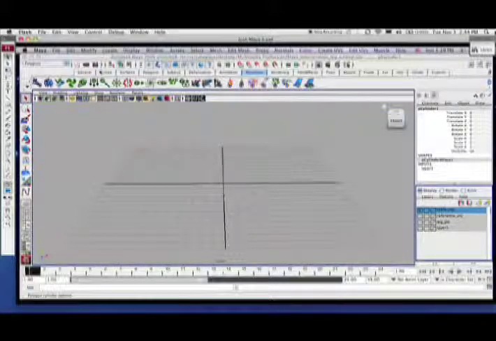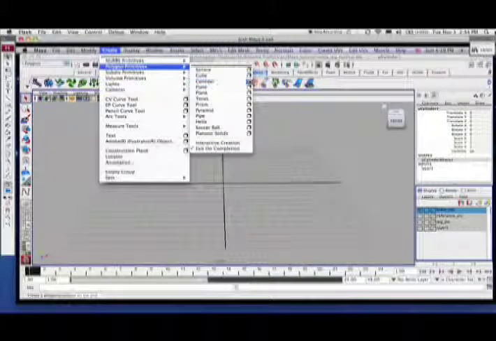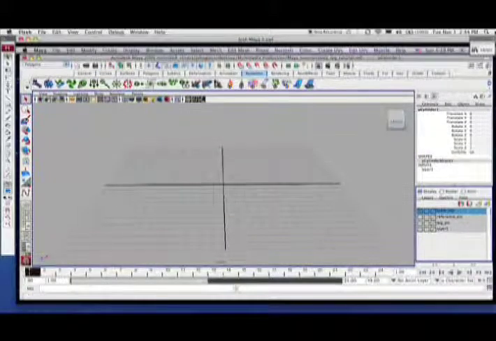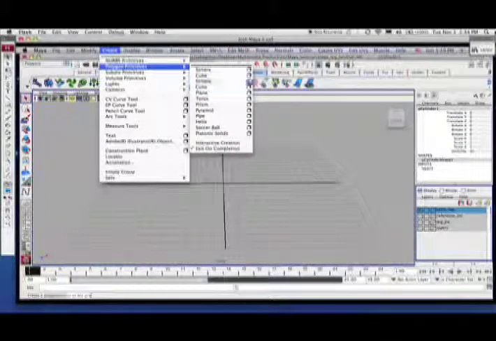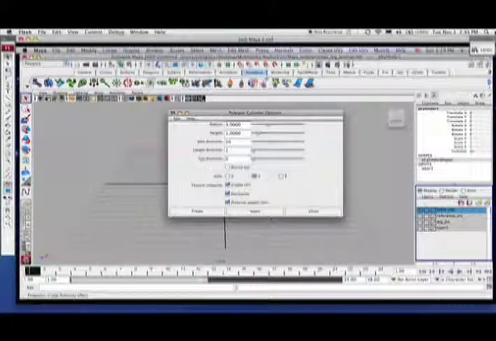And let's just try that again. Why isn't it bringing that up? Let's just try cylinder preferences. There we go. Okay, so just make sure that it looks like this.